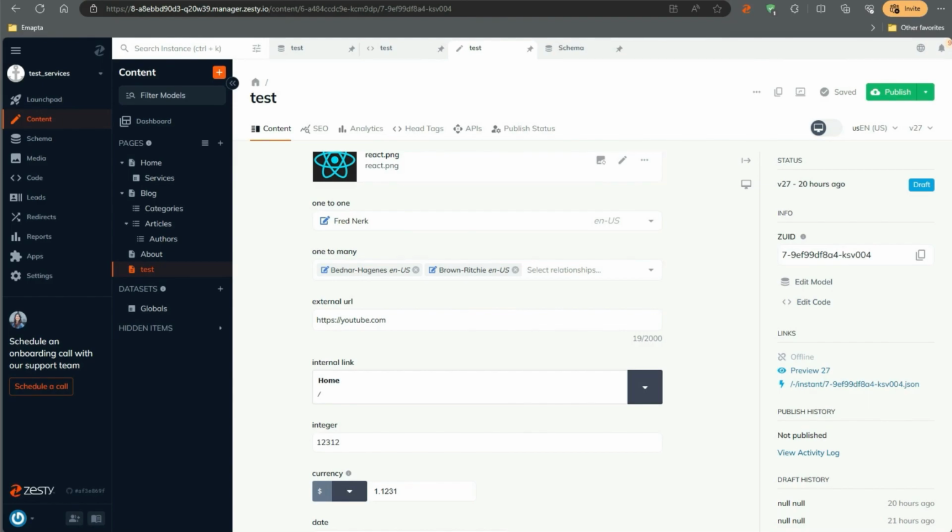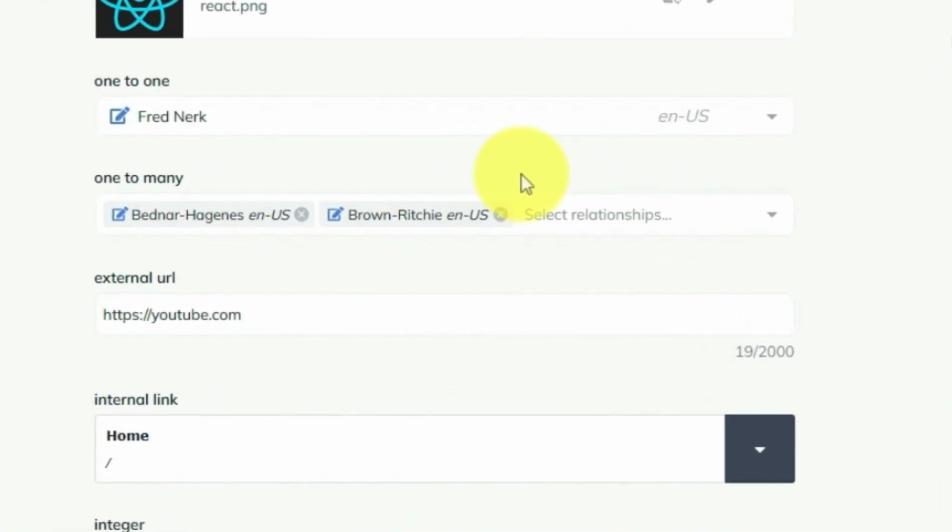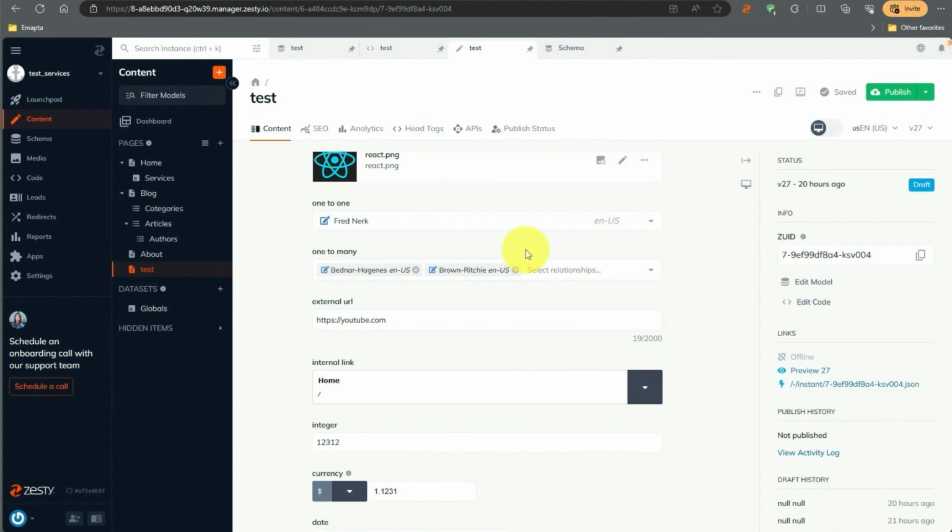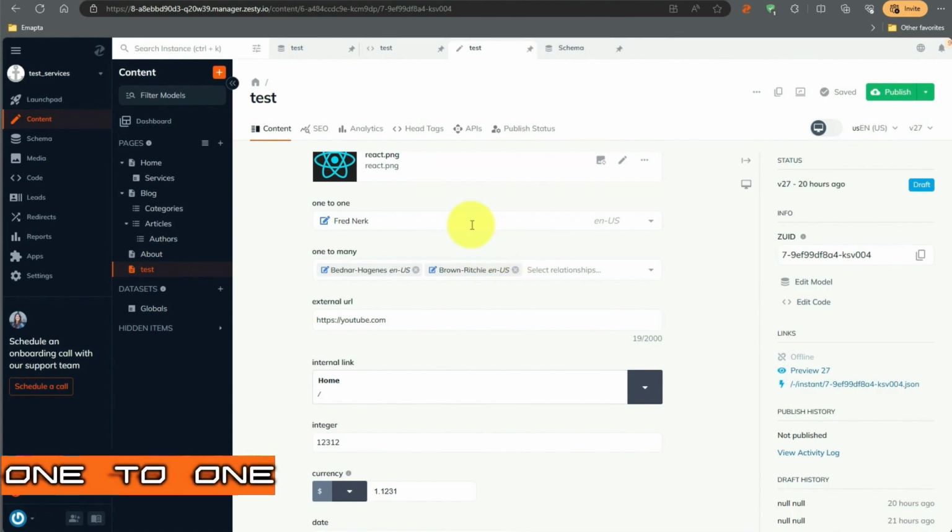Alright, let's check the relational content fields in Zesty.io. We're talking about one-to-one, one-to-many relationships, external URL, and internal link. These fields are all about connecting your content in meaningful ways. But let's start with the one-to-one and one-to-many since these are a bit similar. First up, one-to-one relationships. This field type lets you link one piece of content directly to another.